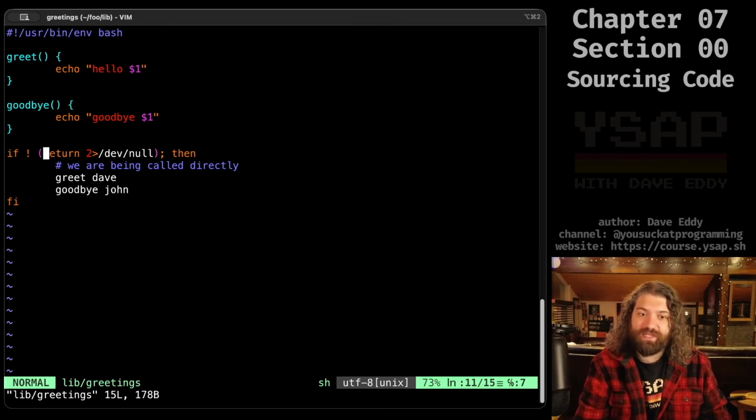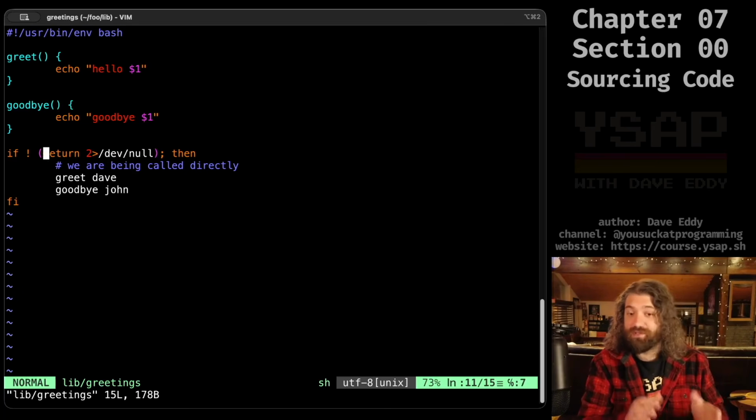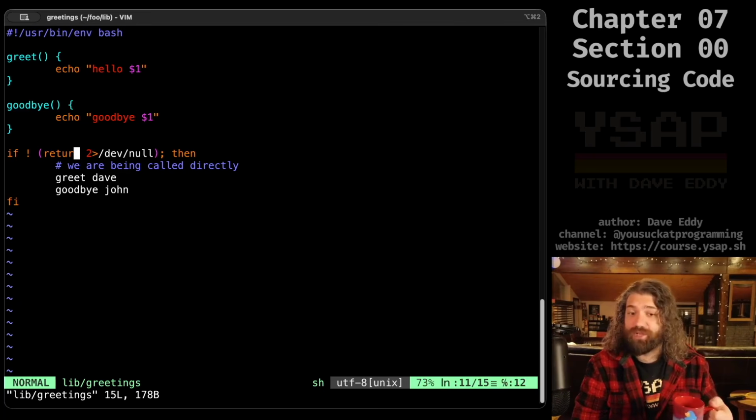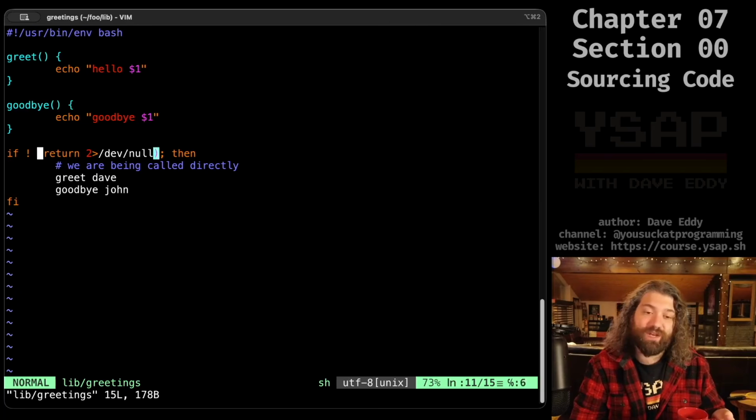So we have the parentheses here, which create a subshell. Again, I'll talk about that more later. The reason we create a subshell is so we can use the return keyword. Using the return keyword outside of a subshell or a function is an error. So we put it here. We don't actually return. We just check to see, are we able to return? We discard any errors. We don't want any error messages going to the screen. We just check, are we able to return? And then we negate the result.